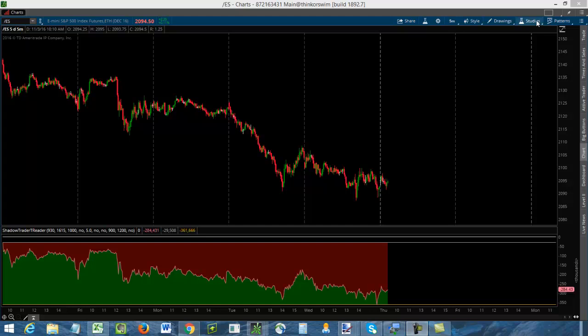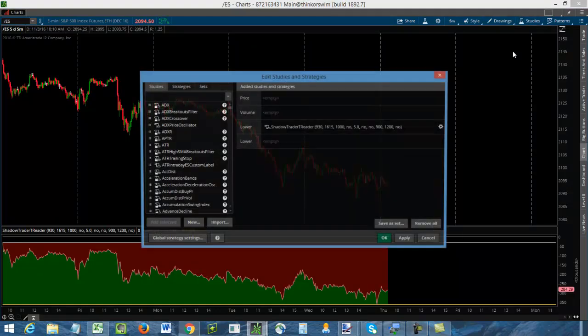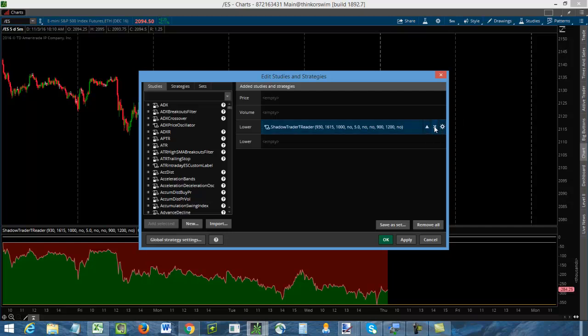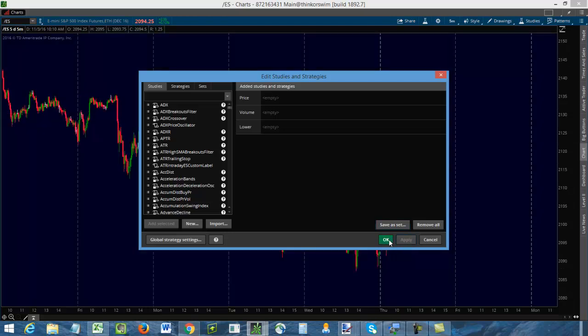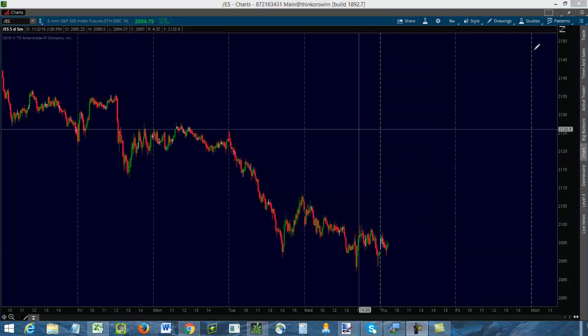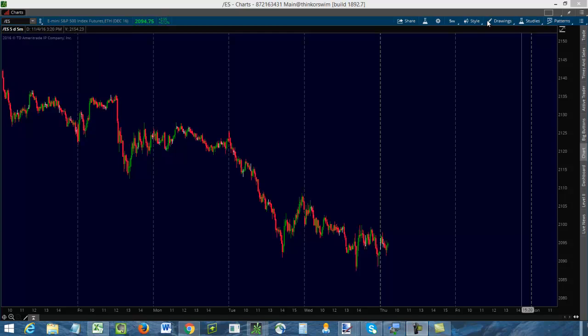And to begin that process, we go back to Studies. And funny enough, we have to take the ShadowTrader tape reader off of the current chart that we have. So we hit that X, and then we hit Apply, and we hit OK again. I like to run my ShadowTrader tape reader on a 25-tick chart. And so in order to do that, I'm going to set up the tick chart independent of my 5-minute chart.